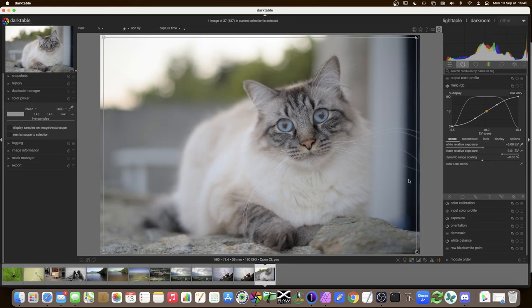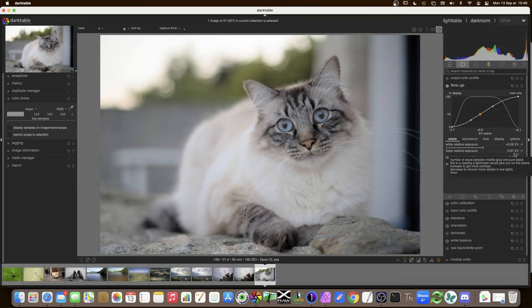What happens on a photo is on the sensor of the camera, is that in the dark areas, you start to get electronic noise that's recorded at the same time as the photons that are hitting the sensor. And this black relative exposure is set manually so that you can decide where darkness starts, when noise stops and darkness starts. So really, the further you go to the right, the darker the darks appear.